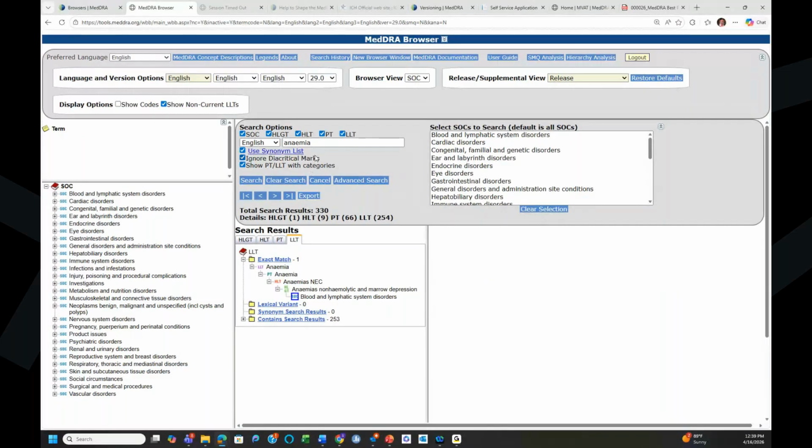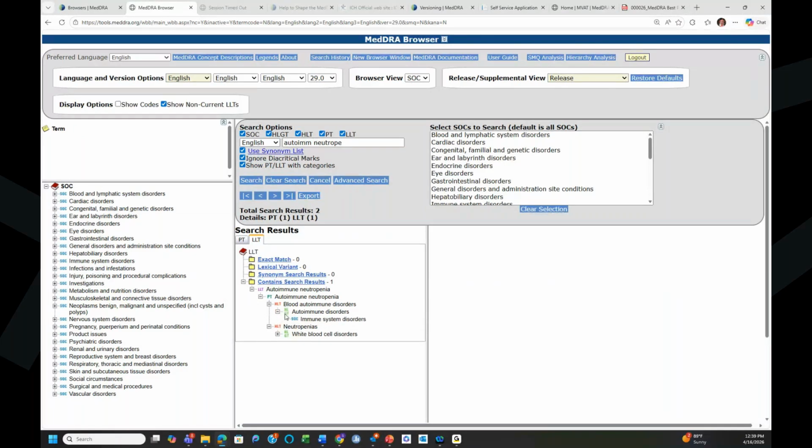What about the one that said autoimmune neutropenia? So autoimmune neutropenia. I don't have to spell out the full word, but I just have to make sure that the part I spell is correctly spelled, and I hit enter. Here's my autoimmune neutropenia, and let's see this path. There's my 1-to-1, 1 LLT to 1 PT. When I expand the PT, I notice 2 HLTs. One is blood and one is neutropenias, and I expand again. Here's my link to the immune system disorders. Here's my link to blood.